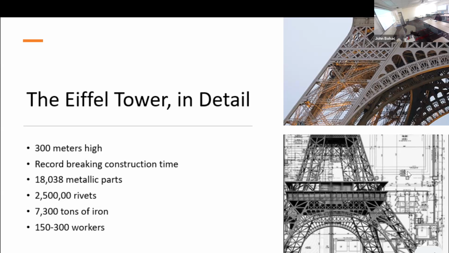The assembly of the tower was a marvel of precision. In all, there are 18,038 metallic parts, 2,500,000 rivets, 7,300 tons of iron, 60 tons of paint, and 150 to 300 workers in the construction site.